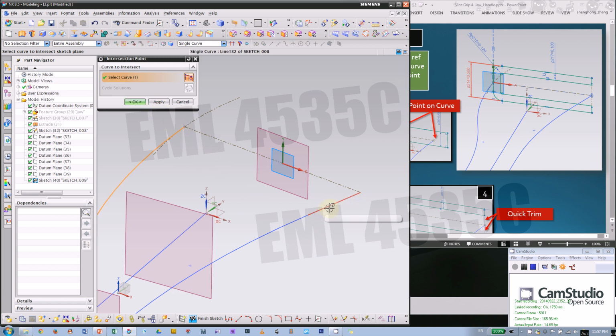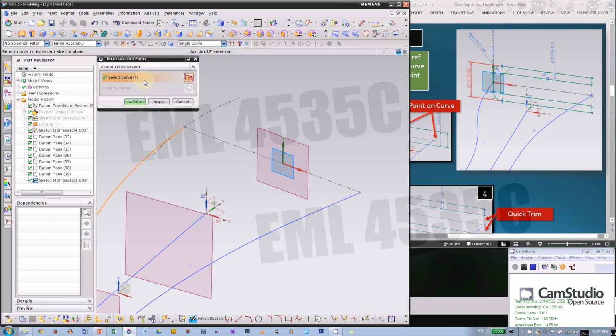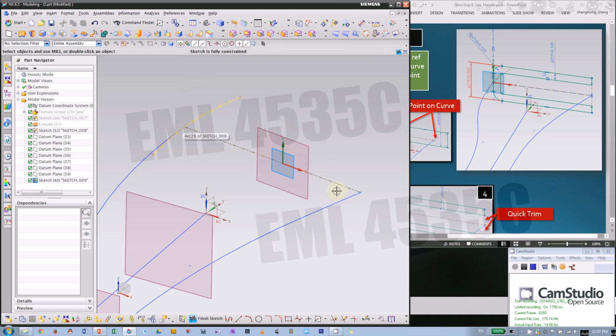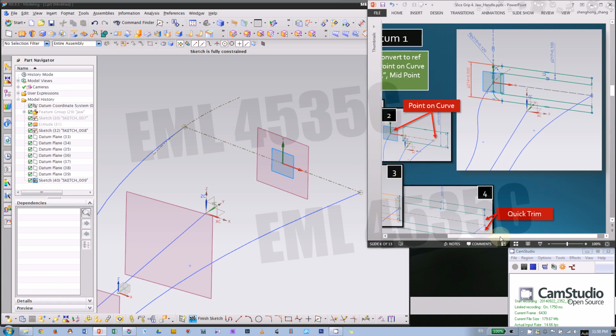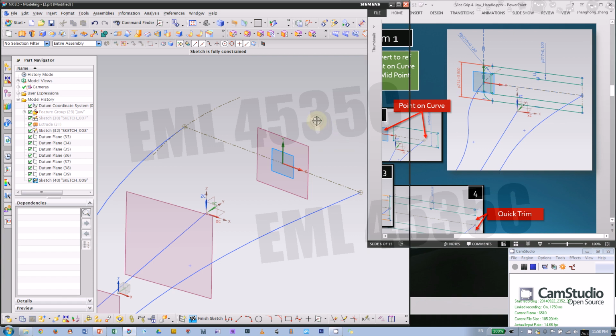And you can't pick two curves to find the intersection points, because this command only generates one point each time. So find the curve, apply, find another curve, then apply. Oh, okay. So I have two intersection points now. I can turn them to reference. Okay. Then I have detailed steps here on how to draw this sketch quickly.